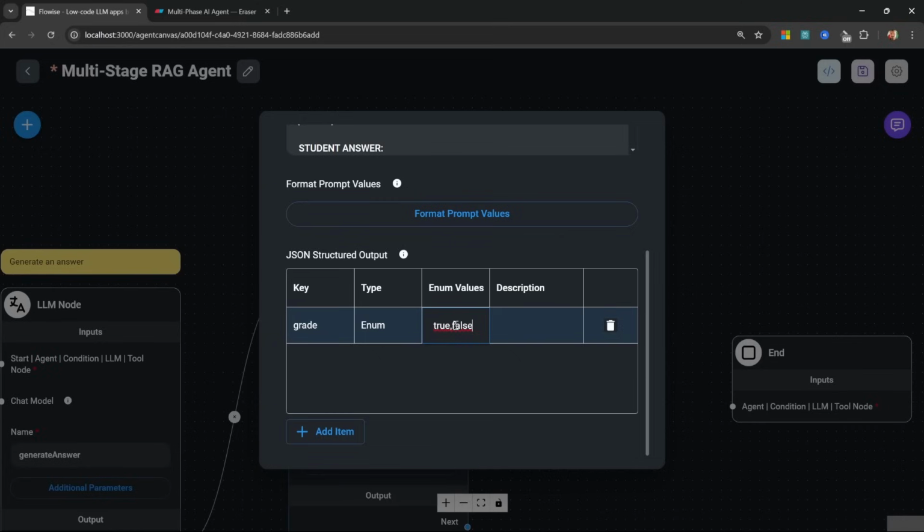Then for the values, it can be either true or false. And for the description, we'll enter student grade. Let's add another item. This one is called reasoning, which is of type string, with a description of the teacher's reasoning behind the grade. Let's close this pop-up.